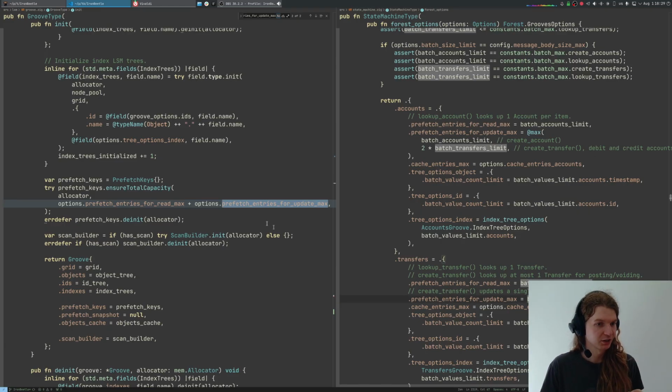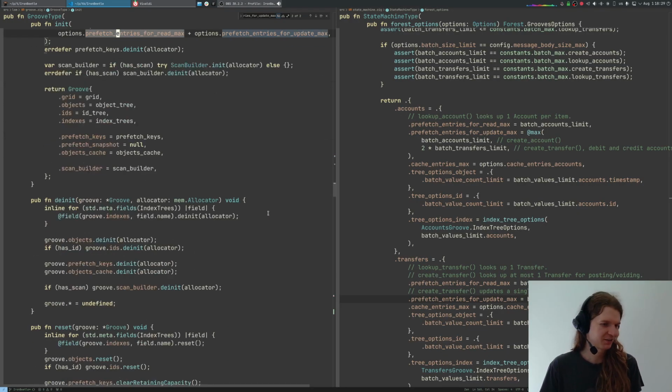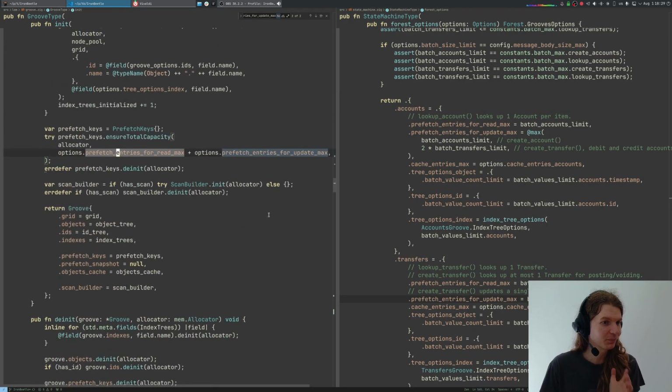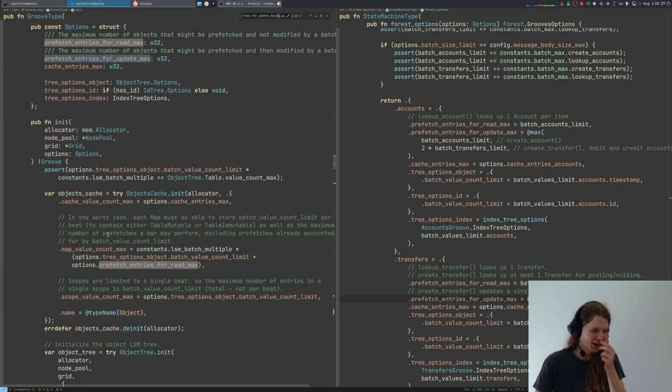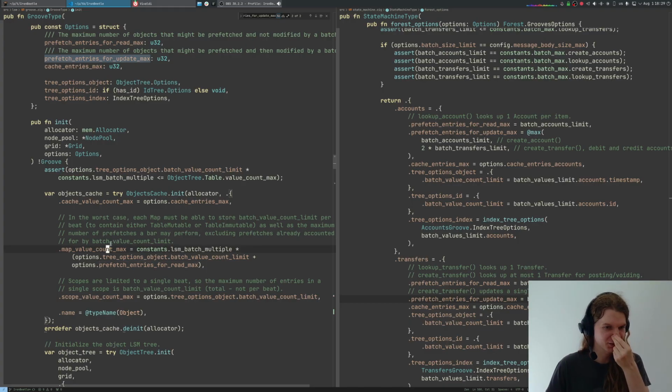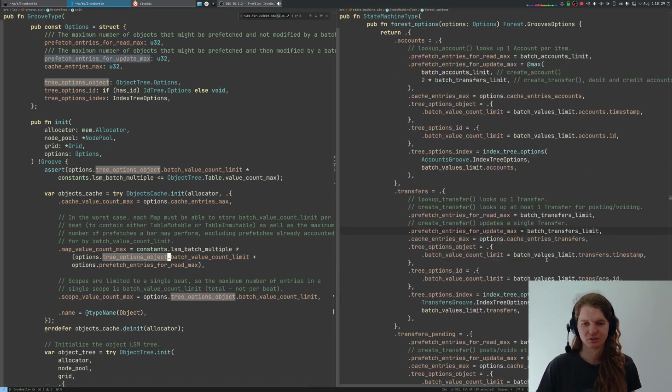So that's why we have both of these here, and when we create prefetch keys, we size them by the sum of this. So okay, I understand this. The only problem is that this isn't what I was trying to understand. I was trying to understand this value count max. Why do we do prefetch for read, and then we do batch value count limit? What is batch value count limit?